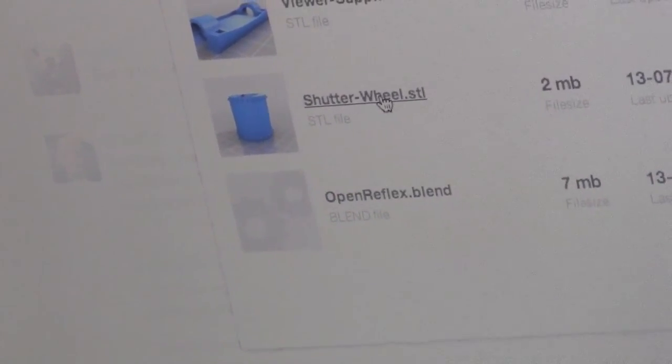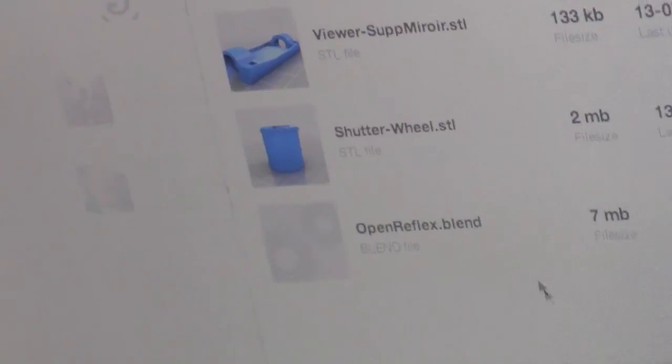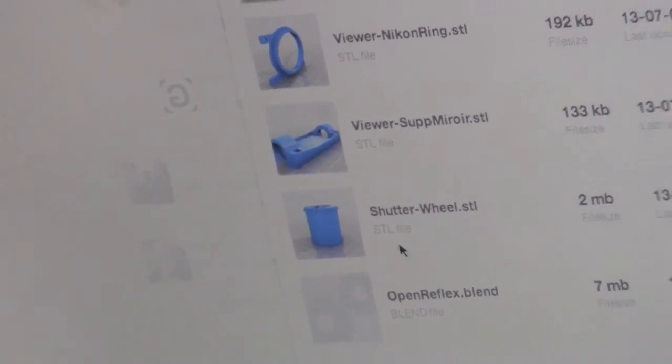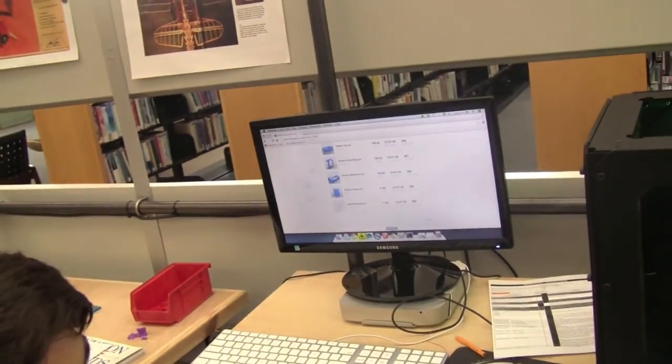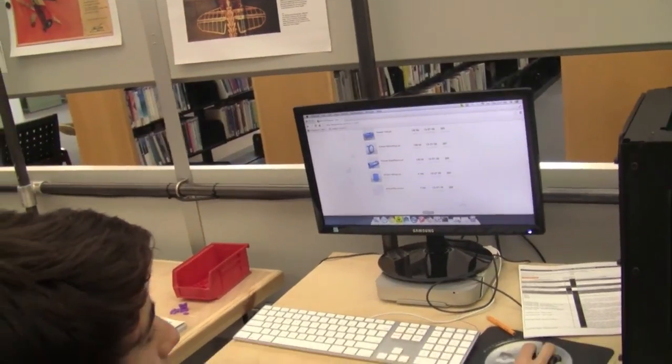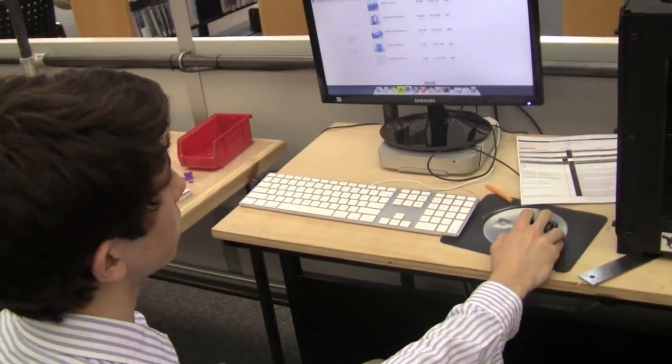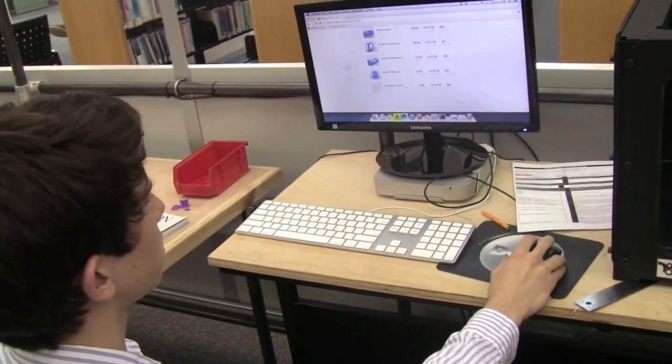Is there a conversion software? Yeah, I'm sure there's conversion software out there. Actually, with a Blender file, you can just open it in Blender and export as an STL because that's natively part of Blender. But I'm sure you can find software out there.